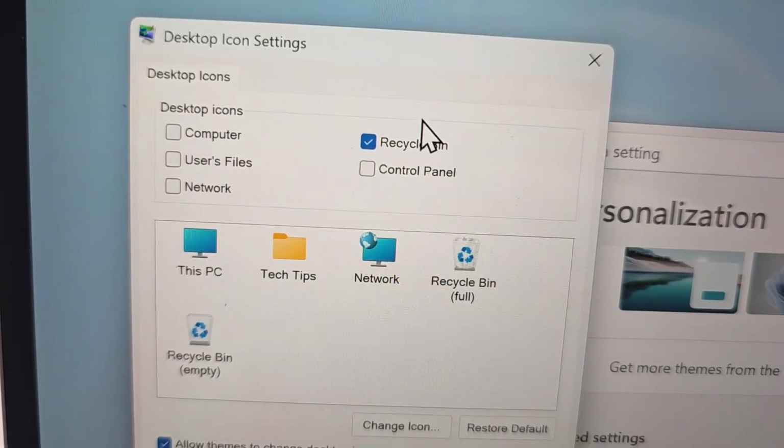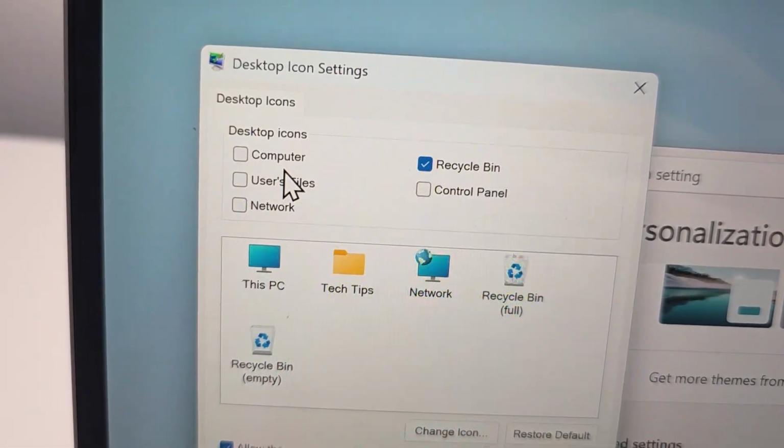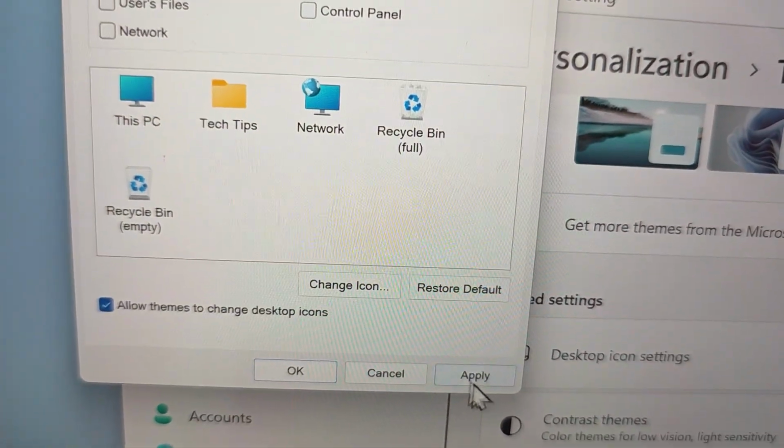So if you find a missing icon here, check it off. You see for me though, it's still not working. Select apply.